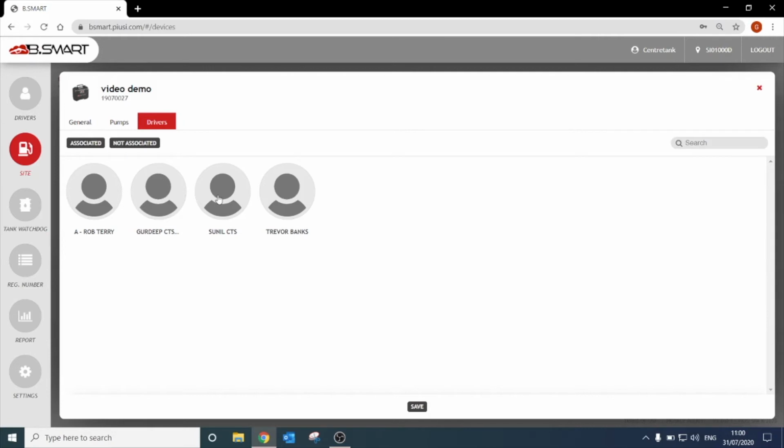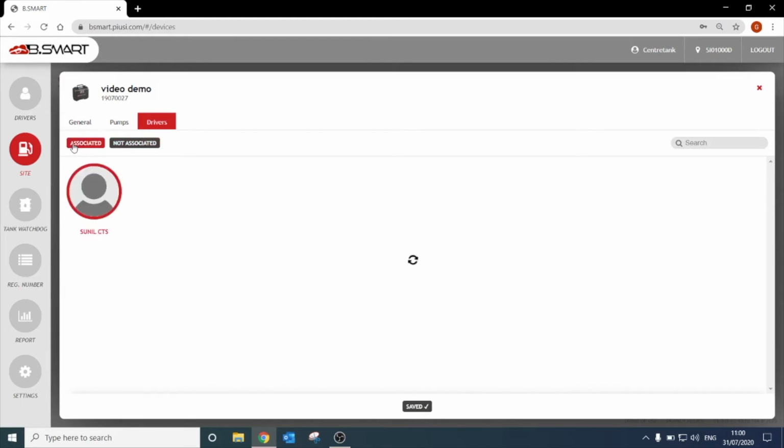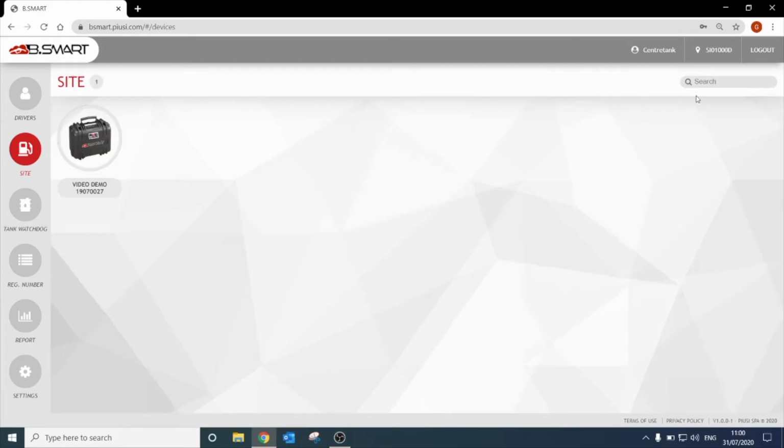Then moving on to the third tab, which is drivers. So this is where you can choose and authorize the driver or drivers to use the pump. So for example, if we have somebody who is not working, we can disable them. If they are back in the next day, we can enable them so they can start using the B.SMART again. If they are disabled, they'll have no access to the B.SMART and they cannot connect. Okay, so we press save.